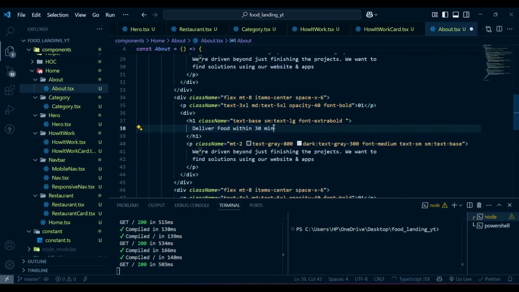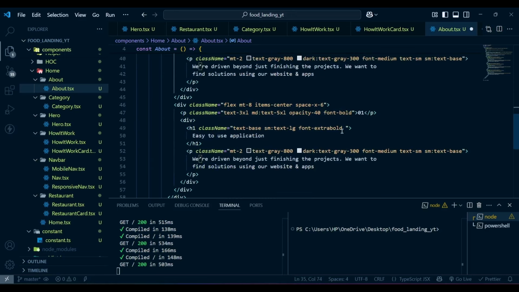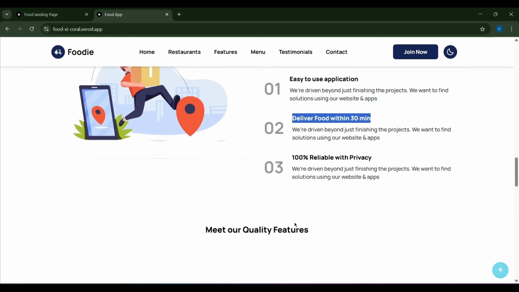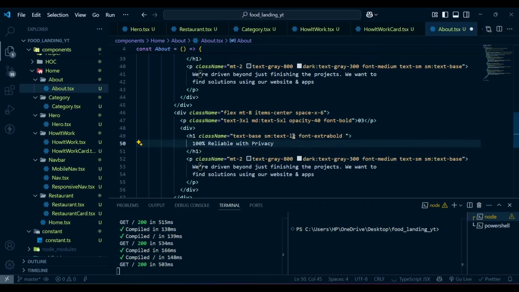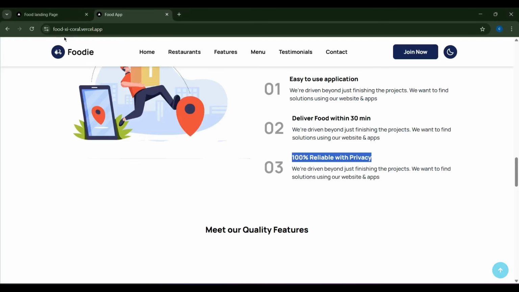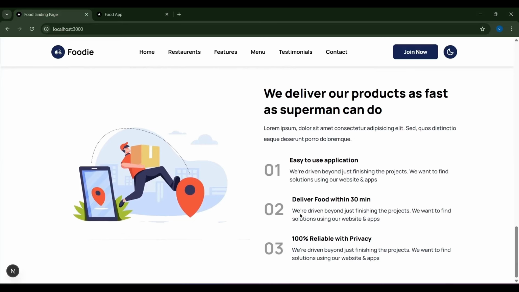So this is the second one, and here the numbering will be 02, and this is the third one, and here we have this title, 100% reliable privacy. So I'm going to copy this and paste it here. Now if I hit save and go to our project, so here you can see now we have the three list with the title and description, and this section looks awesome.